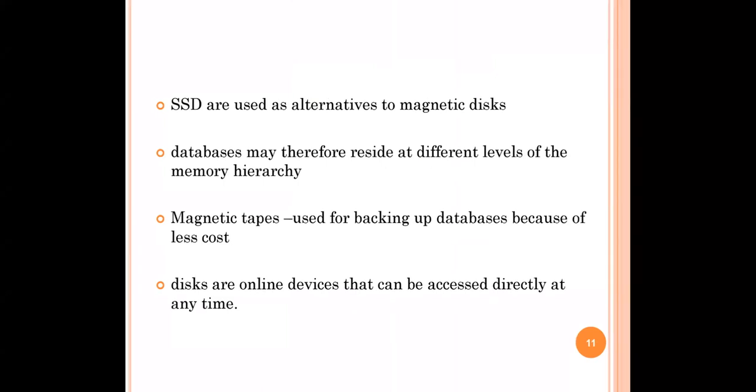Then SSD is used as an alternative for magnetic disk. The first priority goes to magnetic disk, second place is for SSD. Databases may therefore reside at different levels of the memory hierarchy. Magnetic tapes are used for backing up databases because of less cost. So magnetic disk is first place, second place the SSD memory devices, then magnetic tapes in third place, and the disk or online devices that can be accessed directly at any time.